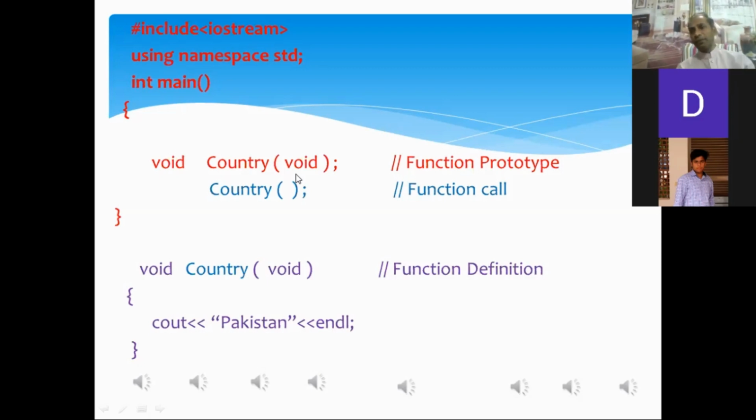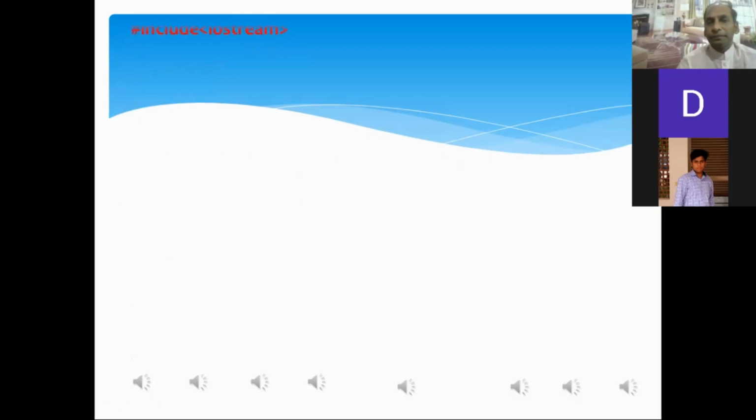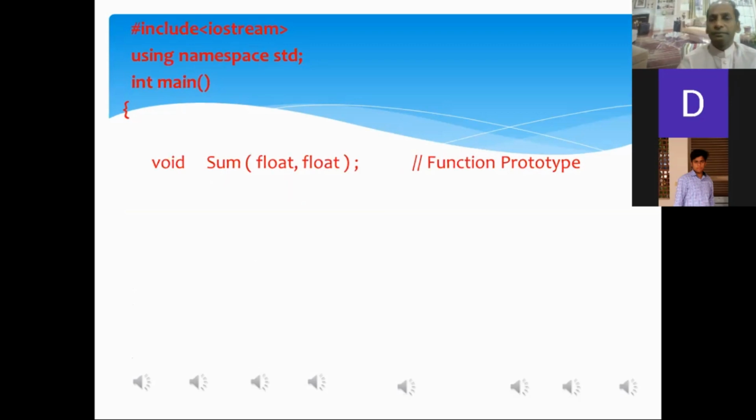Now I am going to tell you about a function whose return type is void, but the function is followed by some arguments. For example, Mr. Hassan, tell me what is the name of the function? Sum, sir. What is the return type of the function? Void. How many arguments are there and what are their types? Sir, two arguments, float and float.